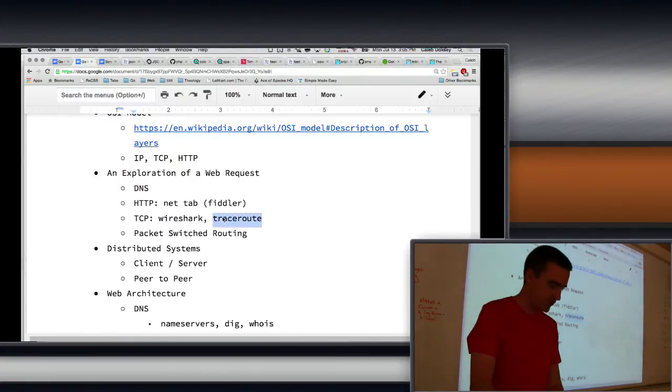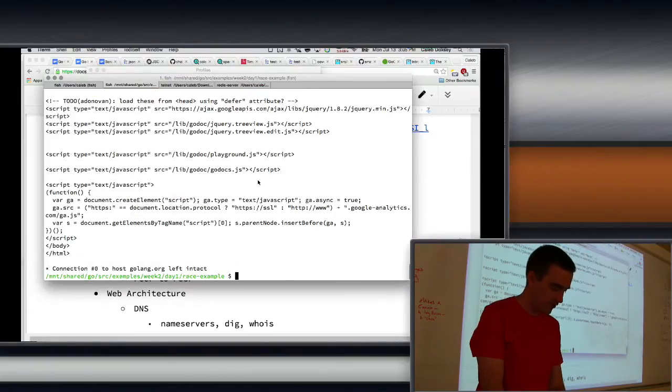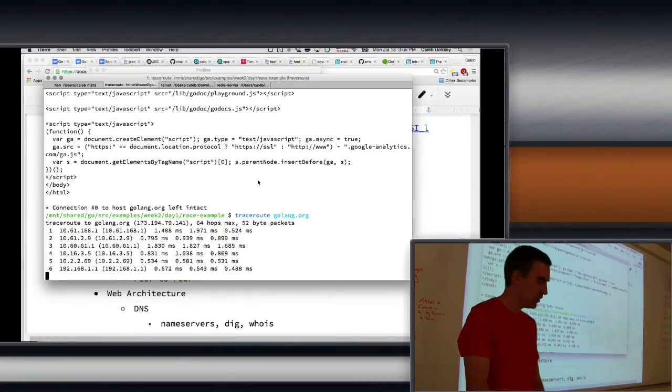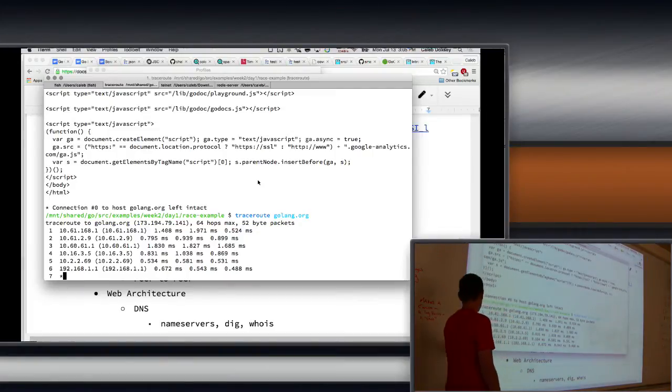Here's Traceroute. Traceroute's another program that we can use. What it does is it traces that route over the internet, and it shows you all the servers it connects through. Sometimes it takes a little while, but it puts little stars while it's doing its thing. But it shows you the route that you're taking to get to this website.